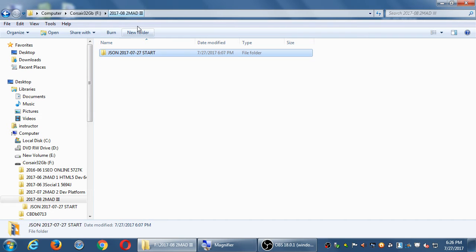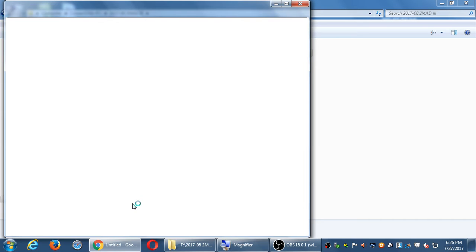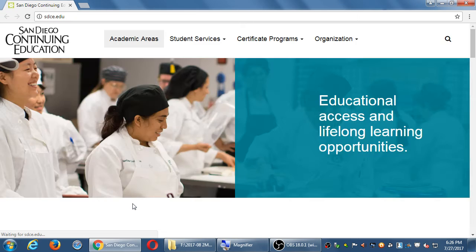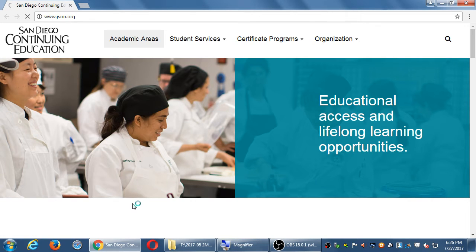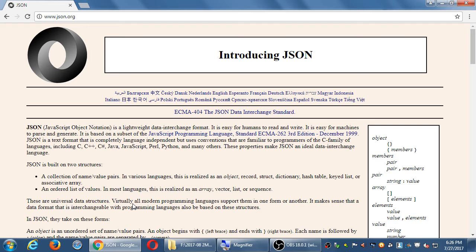But once you've copied that folder, let's go to the web browser. Let's go to the website json.org. JSON, JavaScript Object Notation, is a lightweight data interchange format. It is easy for humans to read and write. It's easy for machines to parse and generate.